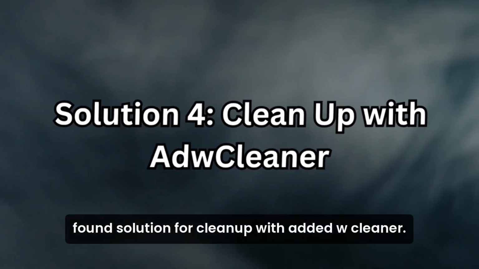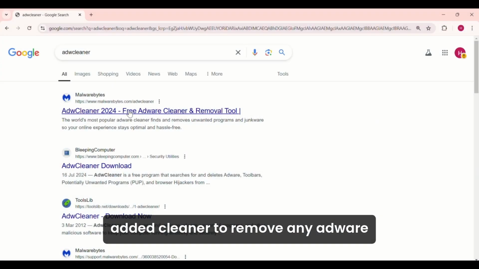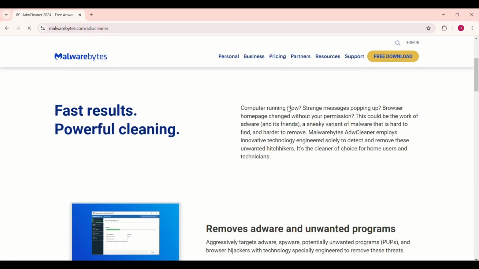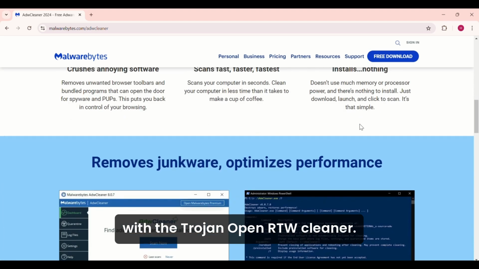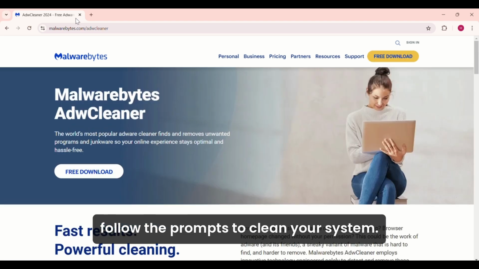Solution 4. Clean up with AdwCleaner. Finally, download and run AdwCleaner to remove any adware or potentially unwanted programs, PUPs, that could have arrived with the Trojan. Open AdwCleaner, run a scan, and carefully follow the prompts to clean your system.